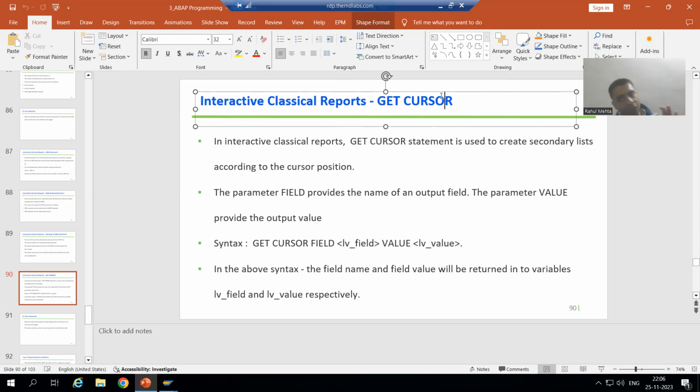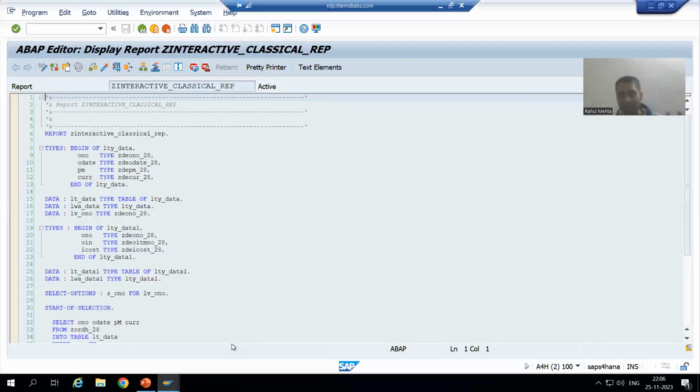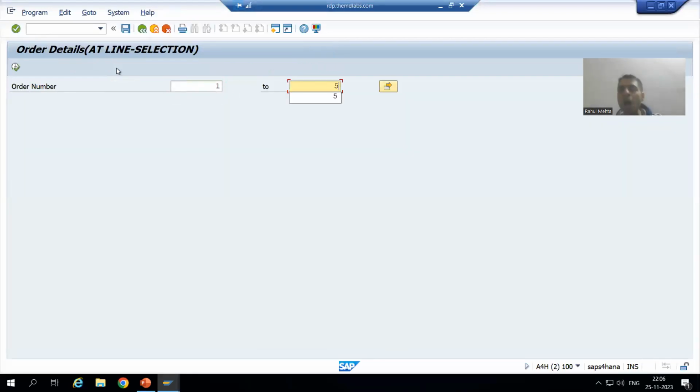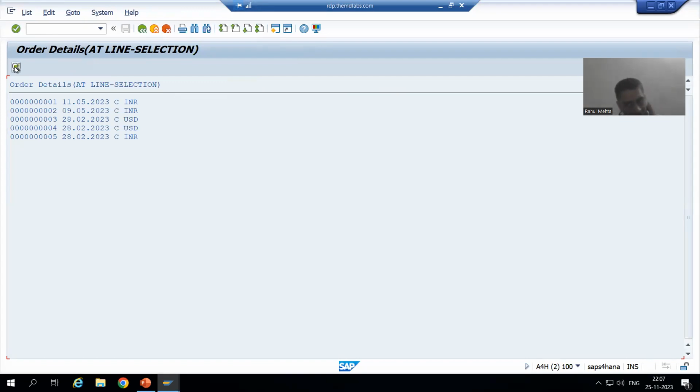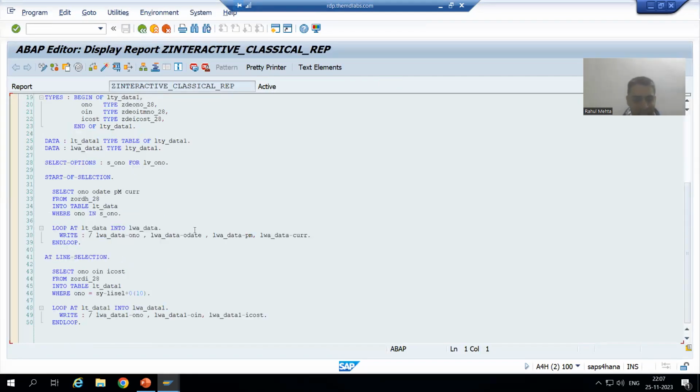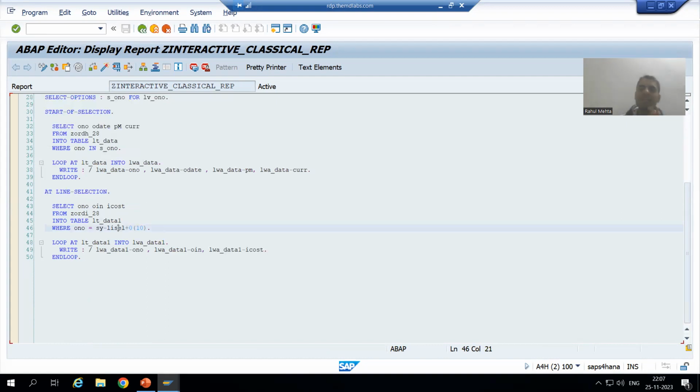Same requirement we will achieve through GET CURSOR. If you remember, we started with an example that we will display the data from the order header table on the basic list, and we will display that data on the secondary list from which particular table, the order item table. What is the first way we achieved the requirement? First way we achieved the requirement by using the system variable SY-LISEL. This variable is giving us the contents of the selected row, and we simply displayed the data on the secondary list from the order item table.